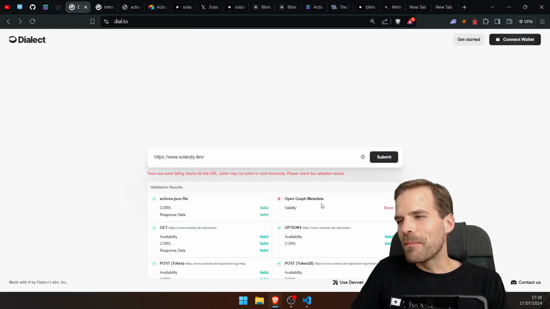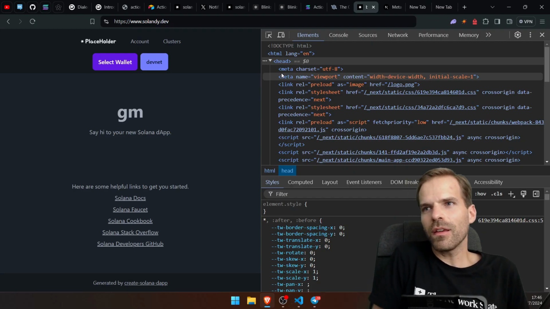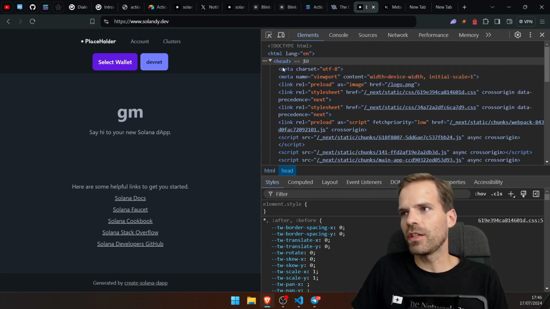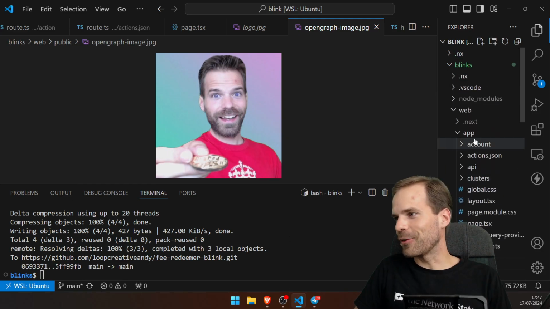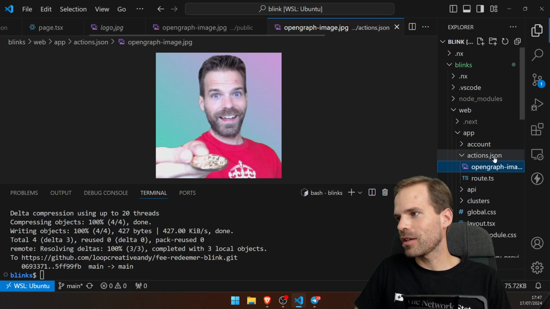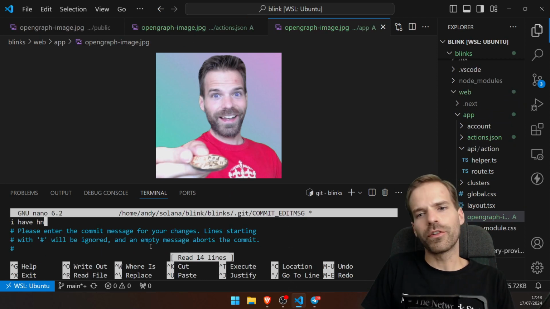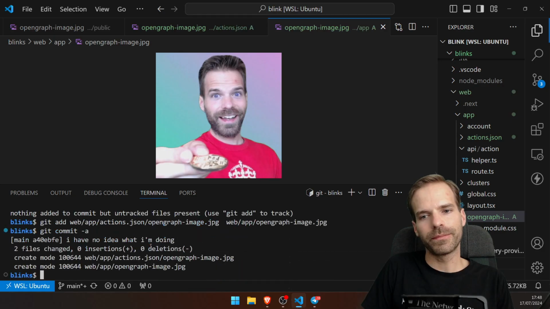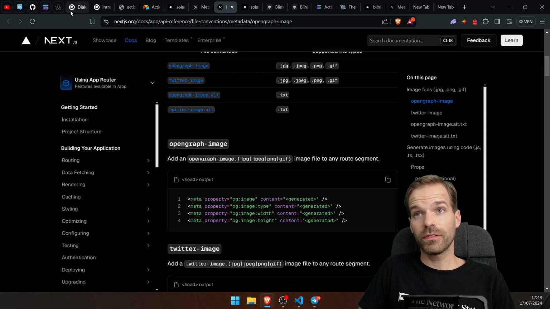What could that mean? That thing was the right path, I think. We just need those OG metadata things added to any route segment. Hold on, so we will add it to the actions JSON. I have no idea what I'm doing. Best commit messages, we're gonna figure that out.